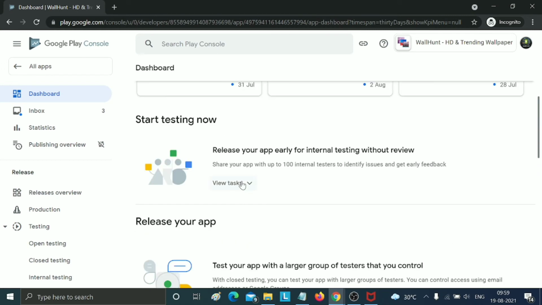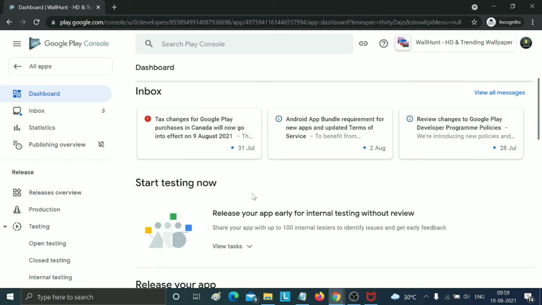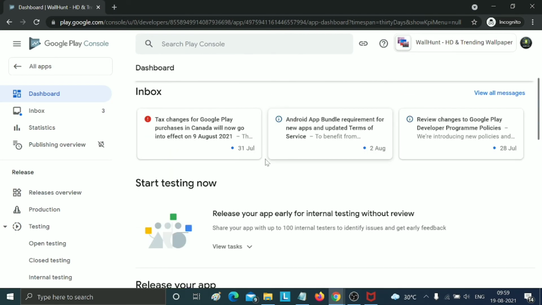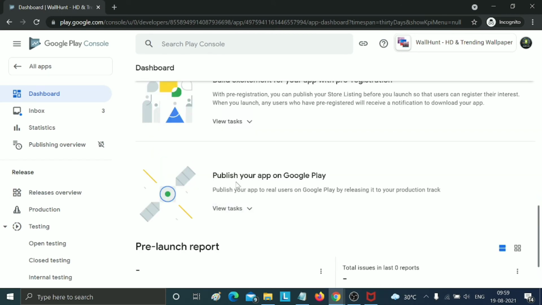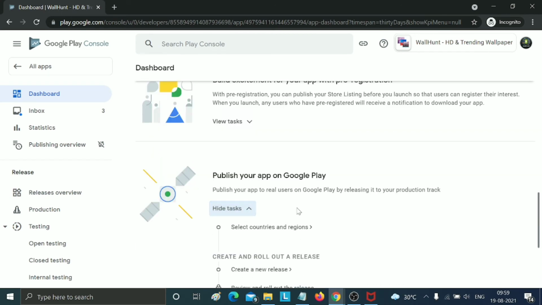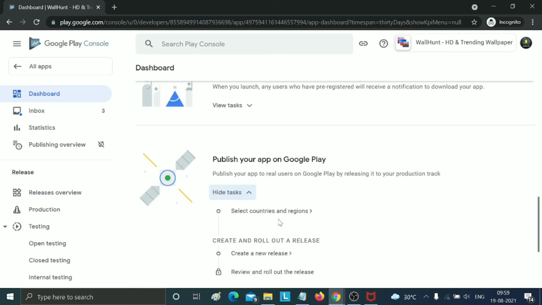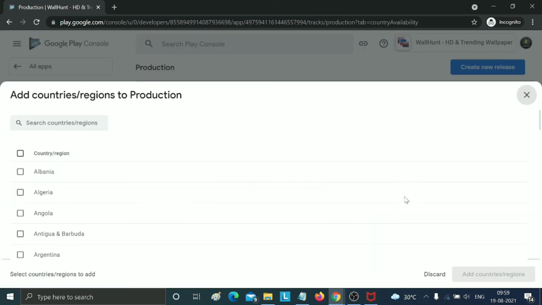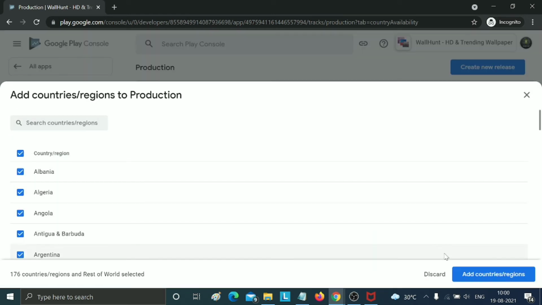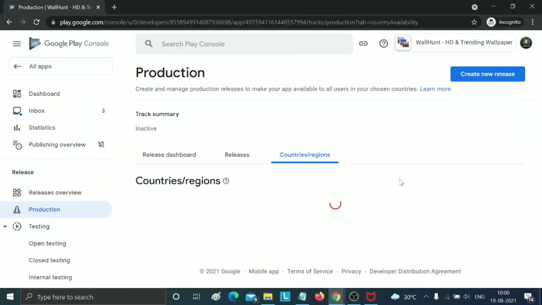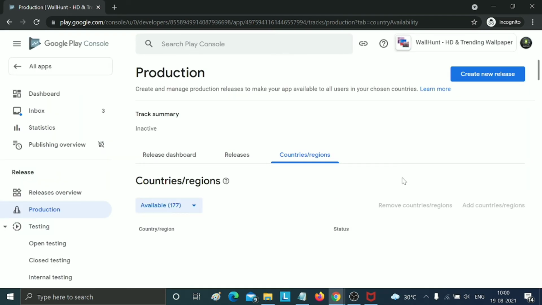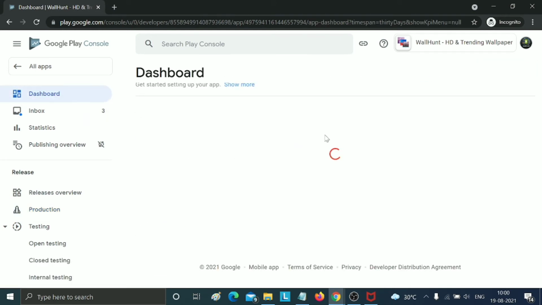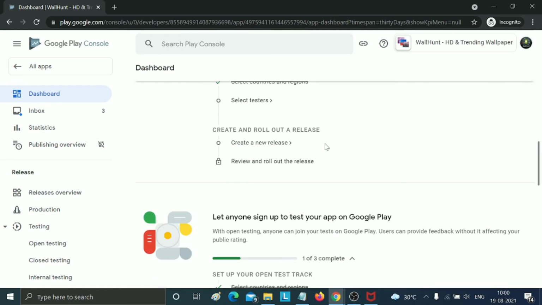Scroll down. Just going to the last steps. Don't do anything in the other steps. Don't do anything. Okay. Just scroll down to the last steps. You can check the publish your app on Play Store section. Okay. Just click on select country and region. Add country and click all. Add country region. Click on add. Now all countries are added to the application. Now your application is live on Play Store. Then these countries will be shown.